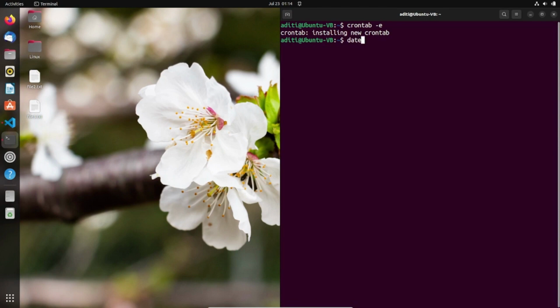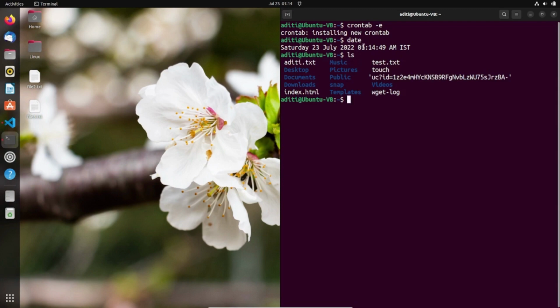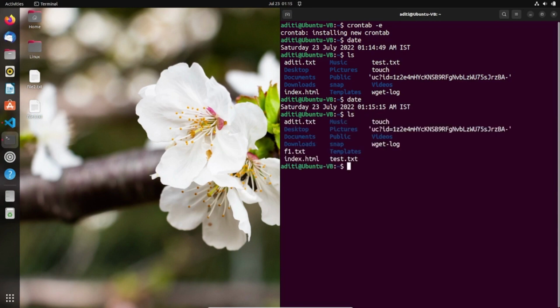Now let me check the date here. It is 1:14:49. Let us wait for a few more seconds and then I'll check the root directory. If I do ls now, you will see no f1 file is created over here. Now it is 1:15 already. Let me check the date here once again. It is 1:15 and 15 seconds. So I'll do the ls once again. Now here you see the f1.txt file is created.